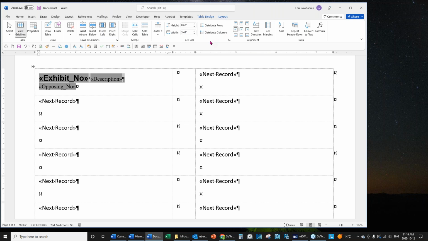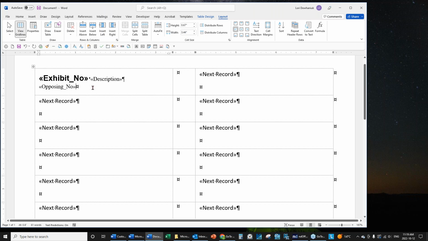Now, everything I've done has only been done to the first label. So the next step is really important because you can see all the other labels don't have the information. And what I used to do until I knew I could do this is I would just copy and paste the fields in each label, which was time consuming when I had a lot of labels.